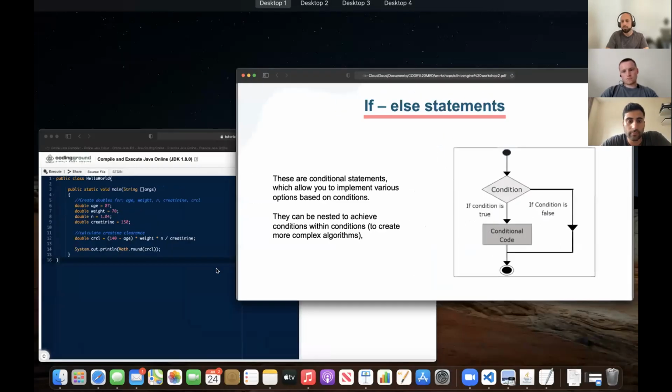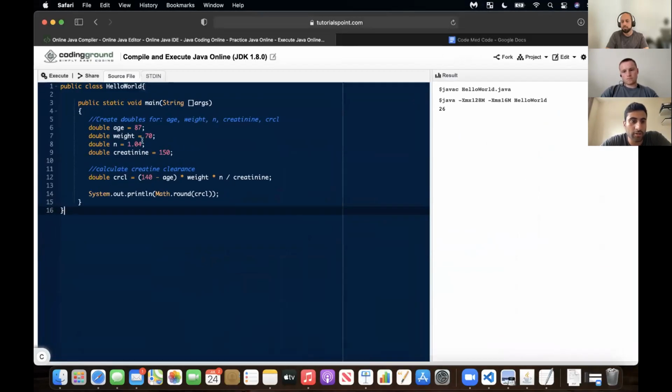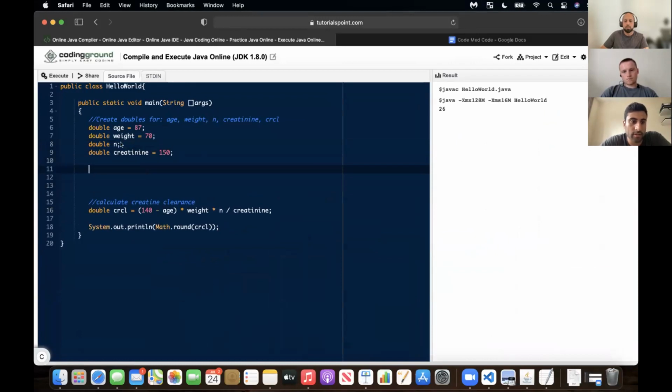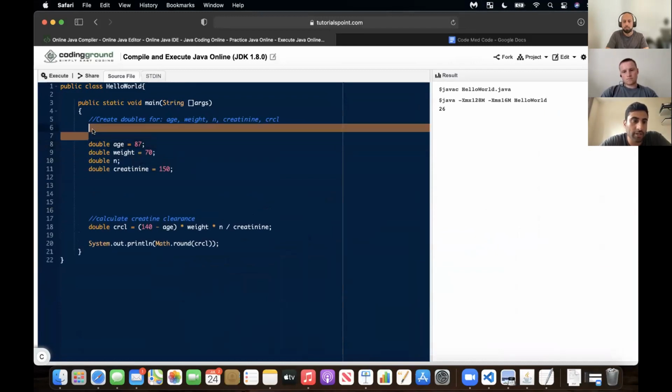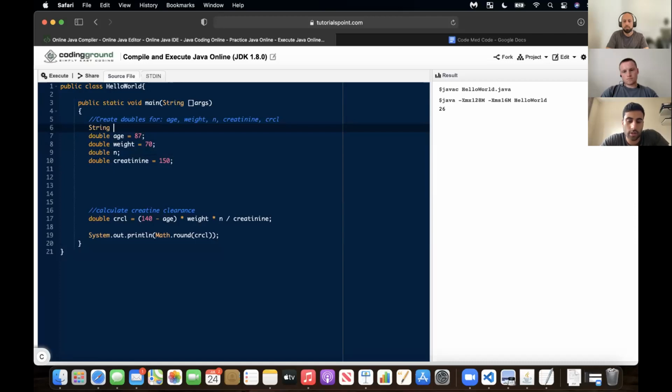So what I'm going to do is I'm going to get rid of this. Okay. So we're just going to make it double n. All right, delete the variable inside that. I'm going to make a couple of spaces in here. And instead of having a double n just on top here, I'm going to make a string, and we're going to call it sex. So this is either going to be male or female. So let's start with female.